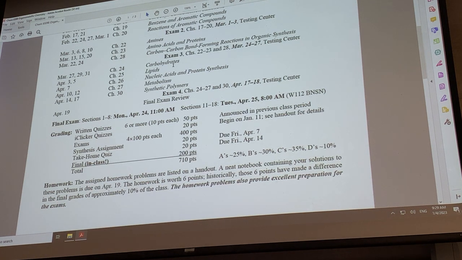And last semester, indeed, approximately 10% of the class was within 6 points of the next available letter grade. And I was really pleased. Everybody did the homework that was within that range of 6 points or fewer. And so I was very pleased to be able to award the higher grades to those students.